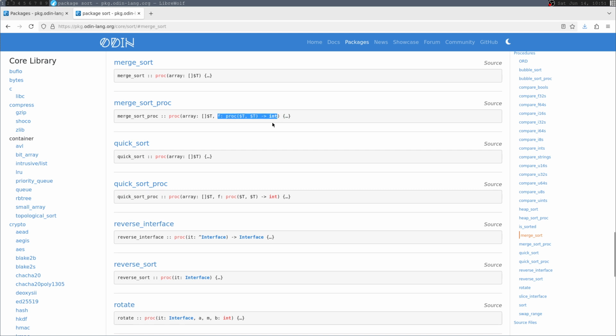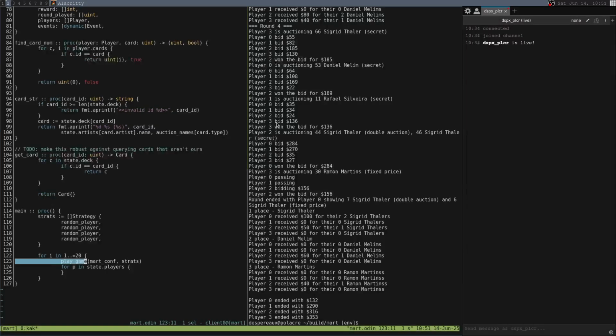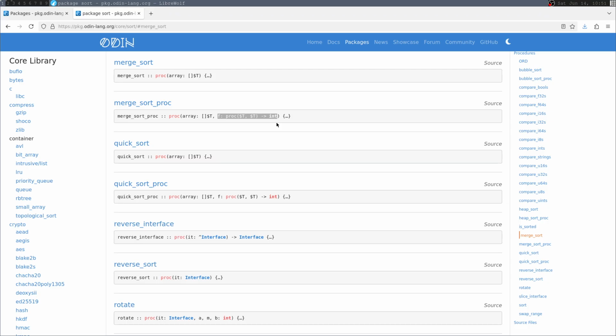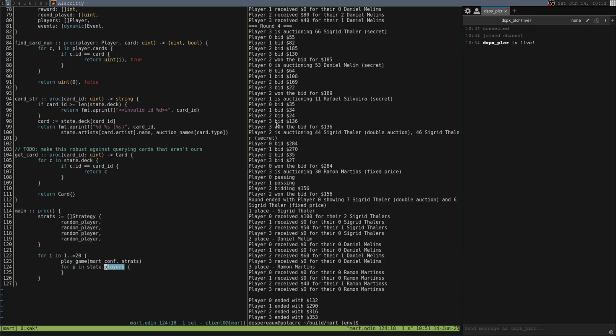Okay, we can do that. Yeah, alright. And what does this do? This changes it in place. Because I don't think our player array has their ID. No, it does have their ID. That's fine. Okay, we can do that.